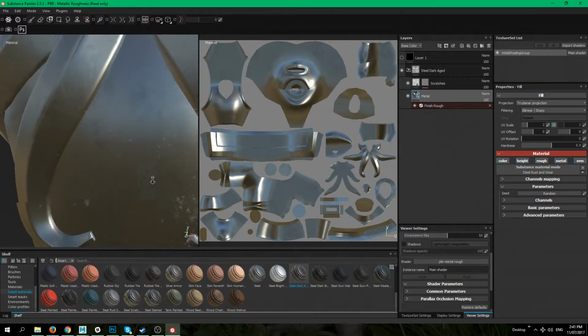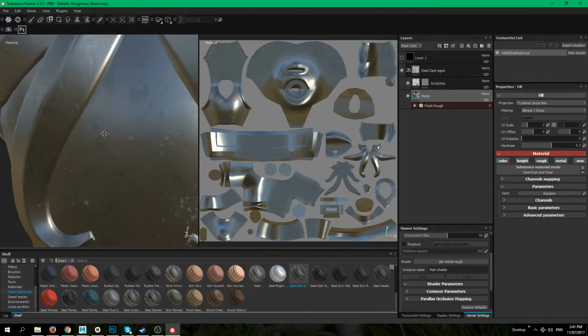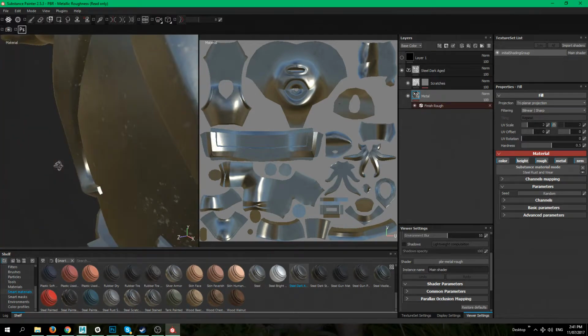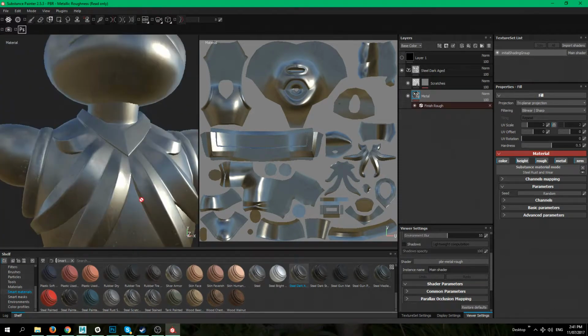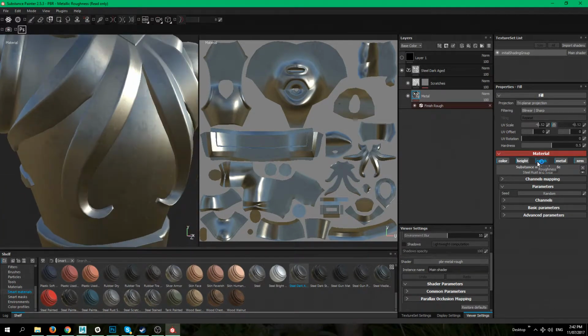Zooming in is Alt and right click, and then rotation is just your Alt and left click. So it's really similar to what Maya has. At the moment I'm just playing with the UV scale, and you can see how you start noticing the repetition for those scratchy elements, so potentially leaving that at 2 is fine.